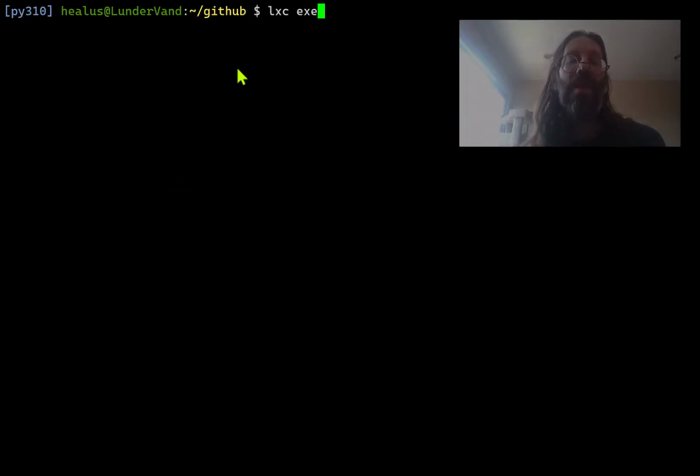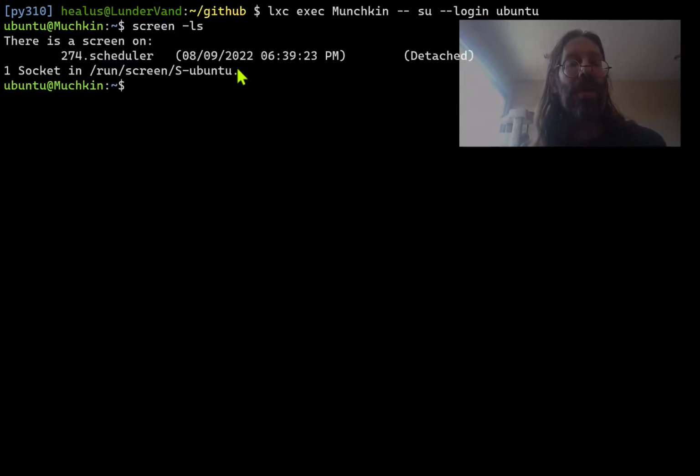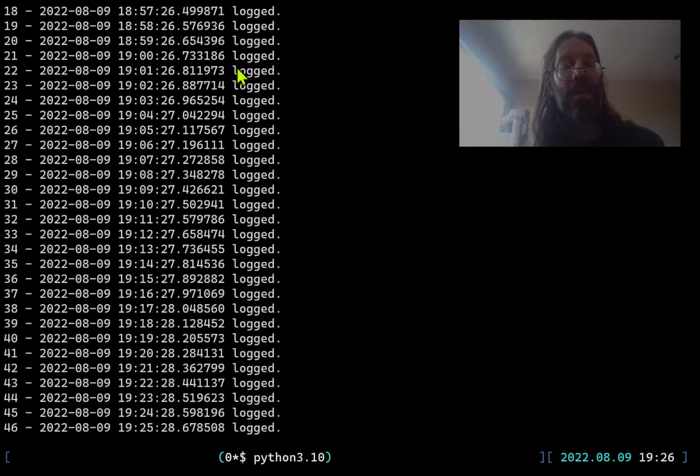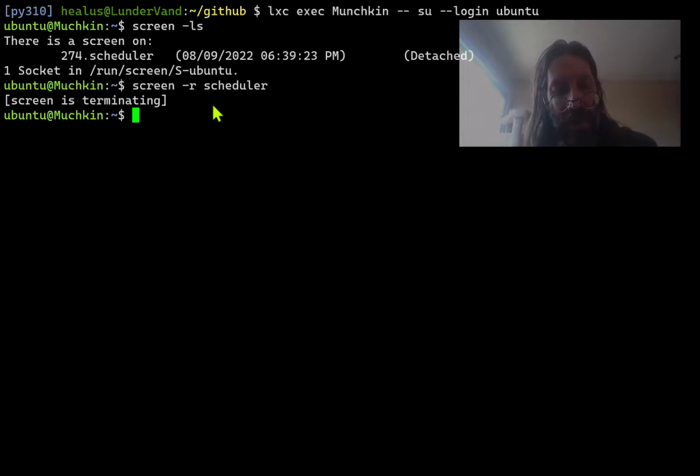lxc exec munchkin, switch user login Ubuntu, screen ls, screen reattach scheduler. I'll do Control A escape and then Control B to go back up to the top. The pulse service has started. You can see that right here. That's the old service. I'm going to Control C out of it.